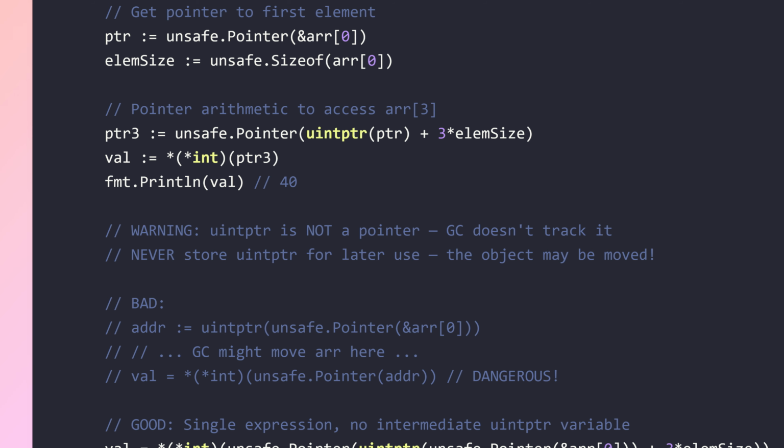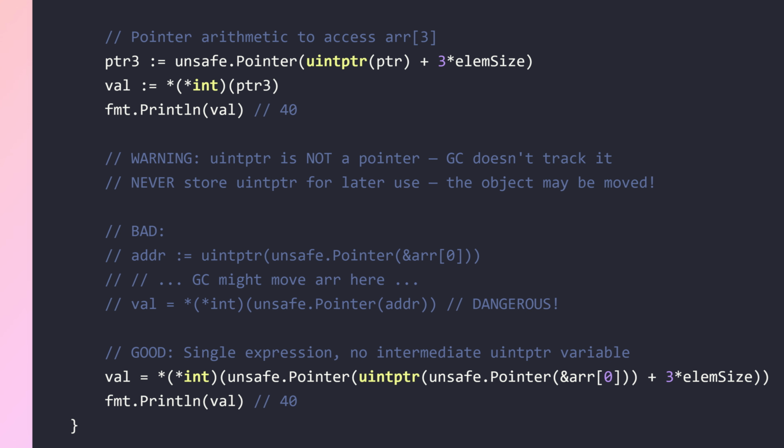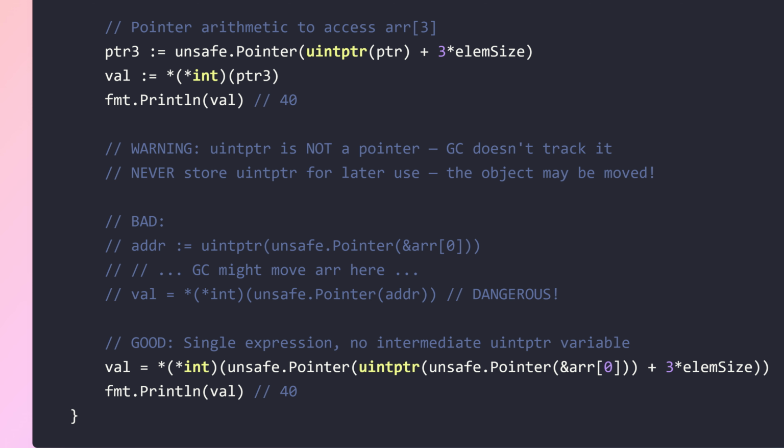Pointer arithmetic with uintptr is only safe when it is done in a single expression, converting from a pointer to uintptr and back immediately. You should never save a uintptr in a variable for later use. The safe pattern is to do the calculation and conversion back to unsafe.Pointer right away, so the garbage collector can still see the original pointer during the operation.